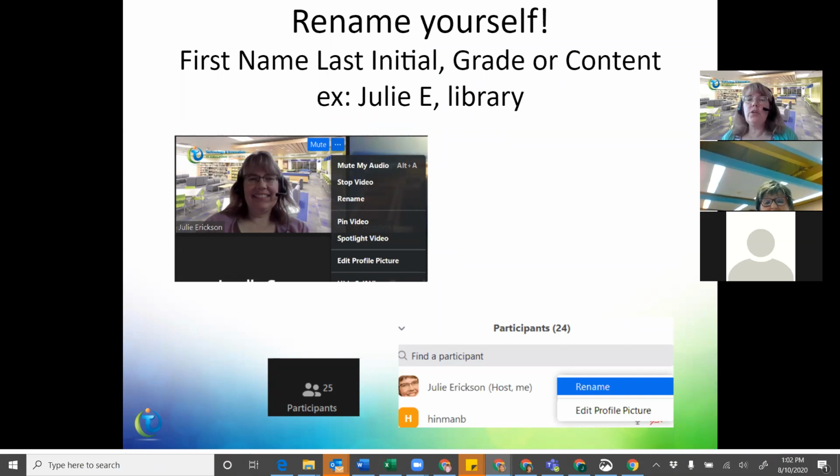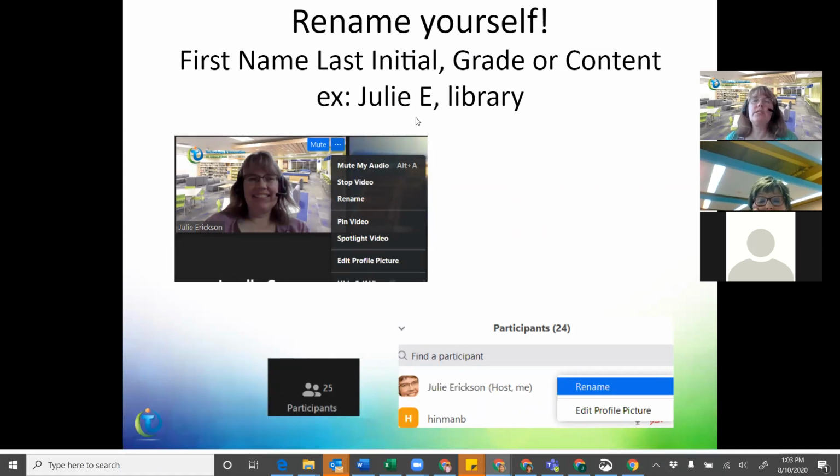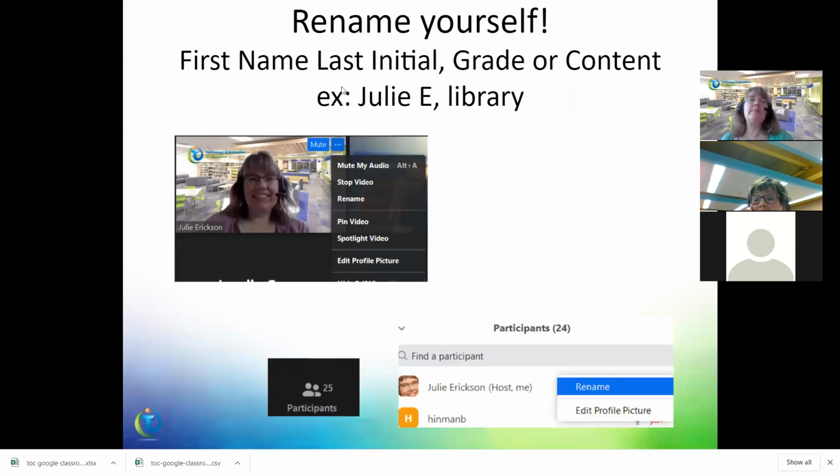So if you could click on the participants icon, and that's going to be at the bottom of your screen as I'm screen sharing. It'll be the little people. Click on that, and once you open the participants icon, when you mouse over your name, you'll see a more. When you click on more, you'll have the ability to change your name. So if you would change your name to first name, last initial, and then either your grade or your content area, I would appreciate that because that'll make it a little easier.